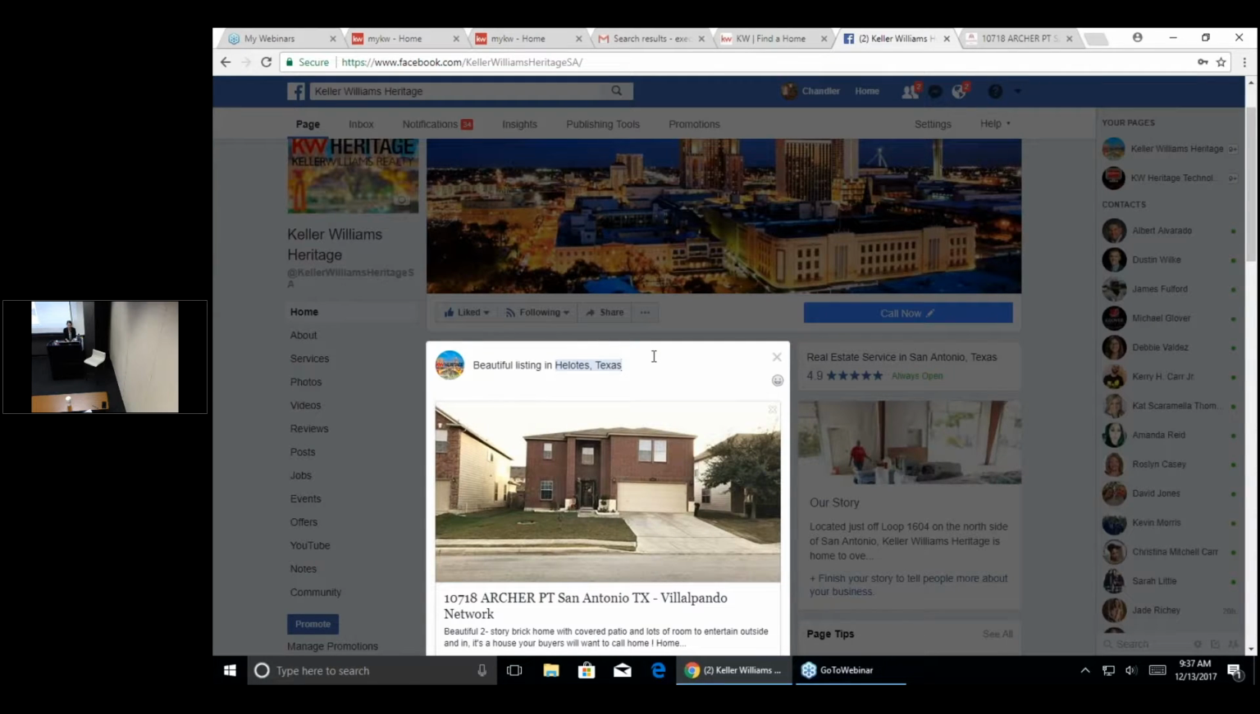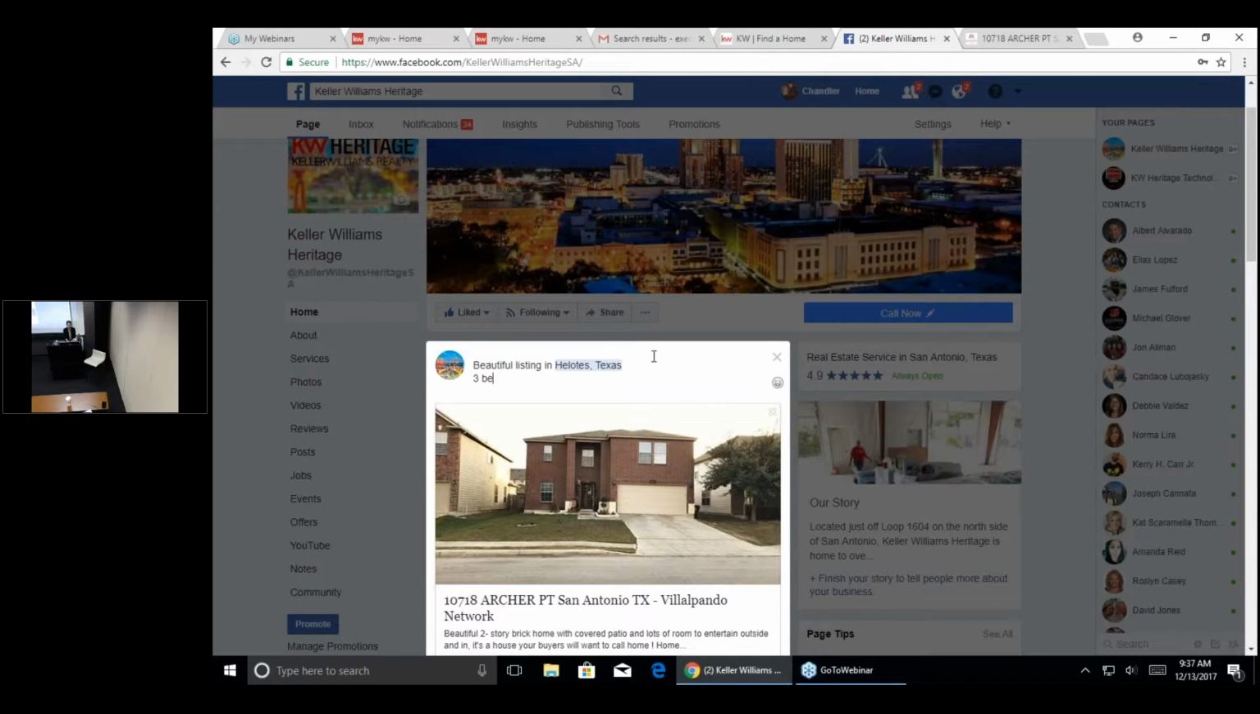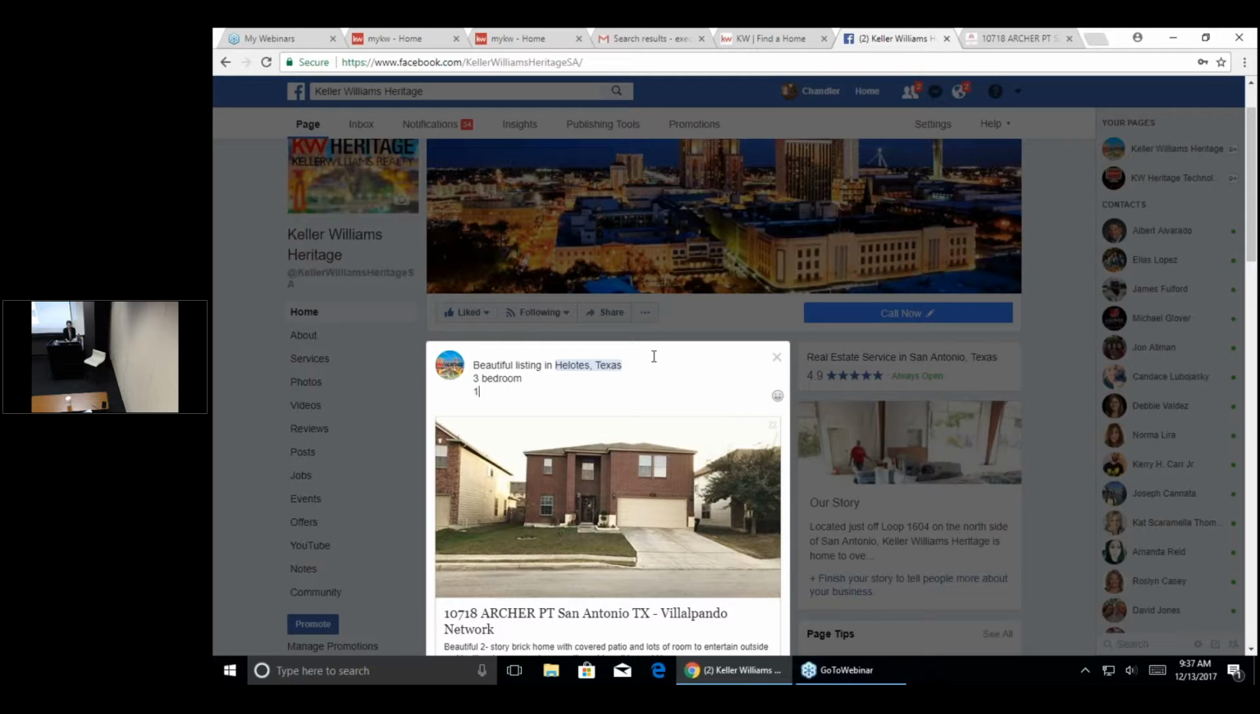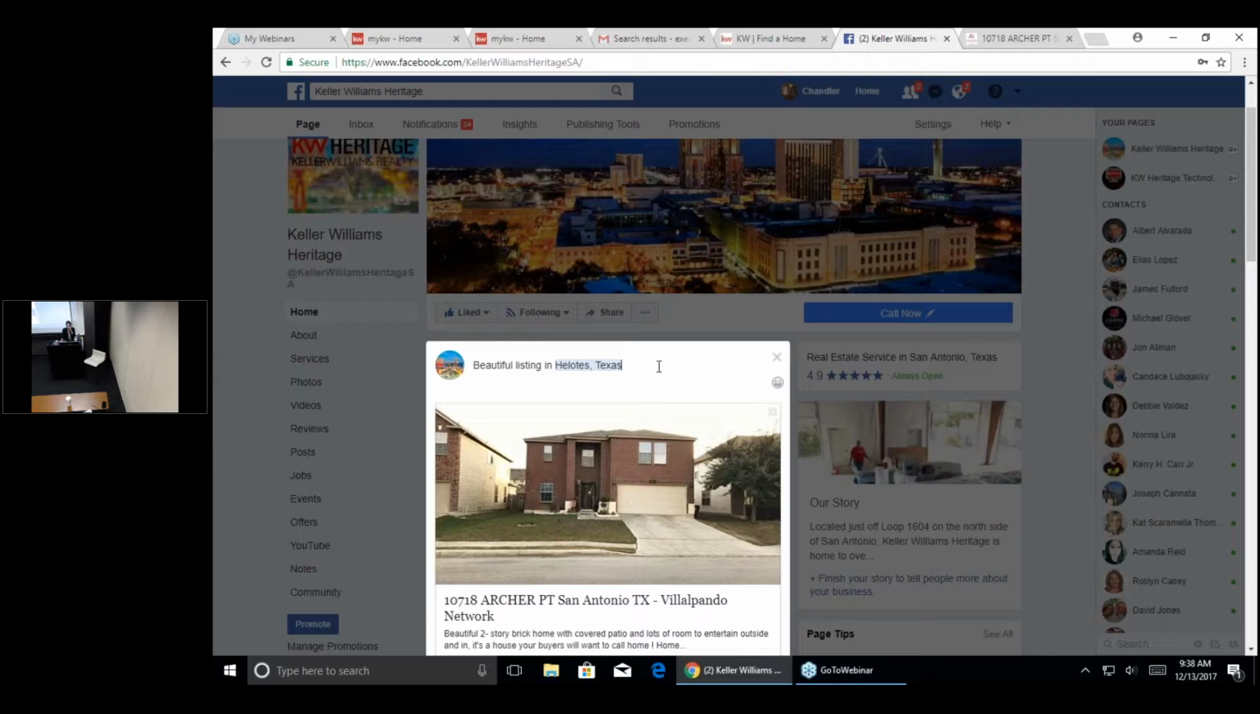So in Helotes, Texas, and you can kind of structure it like this, where it's like 3-bedroom, 2-bath. But that can also get really boring. So you can always say beautiful listing in Helotes, Texas.